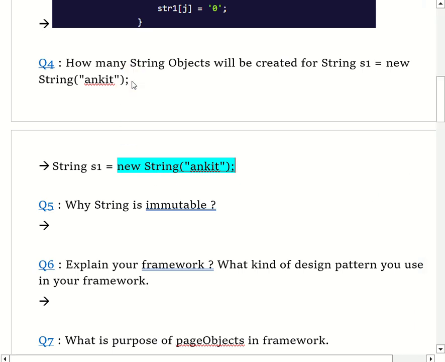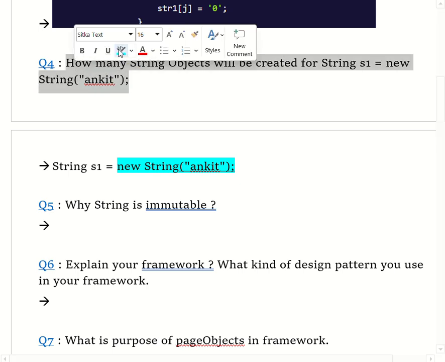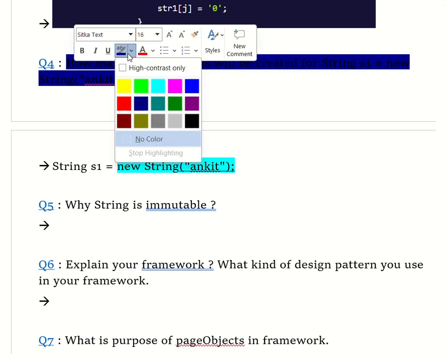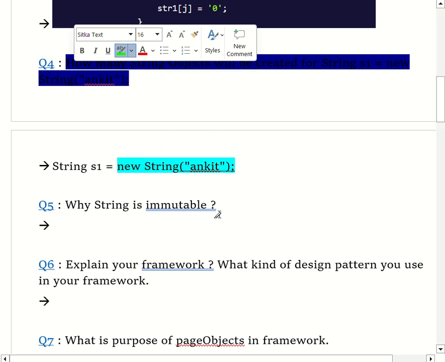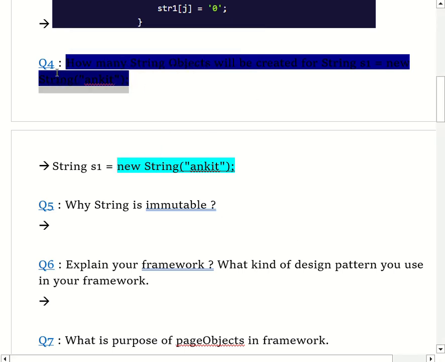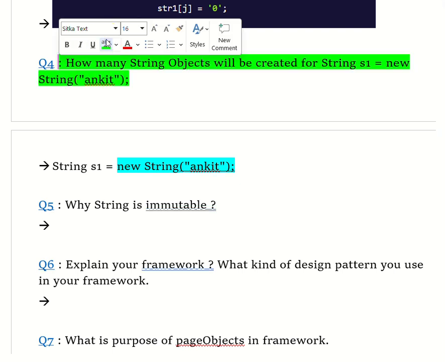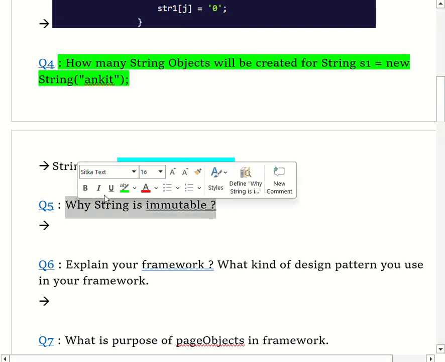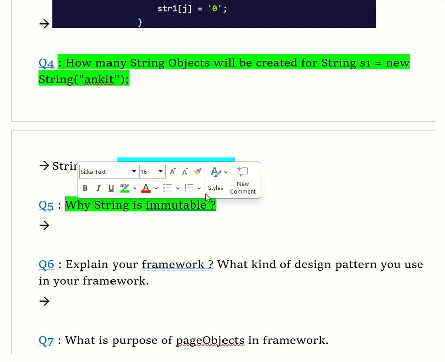So the next question is, sorry, this is our fourth question. Now the second question is, why is string immutable?